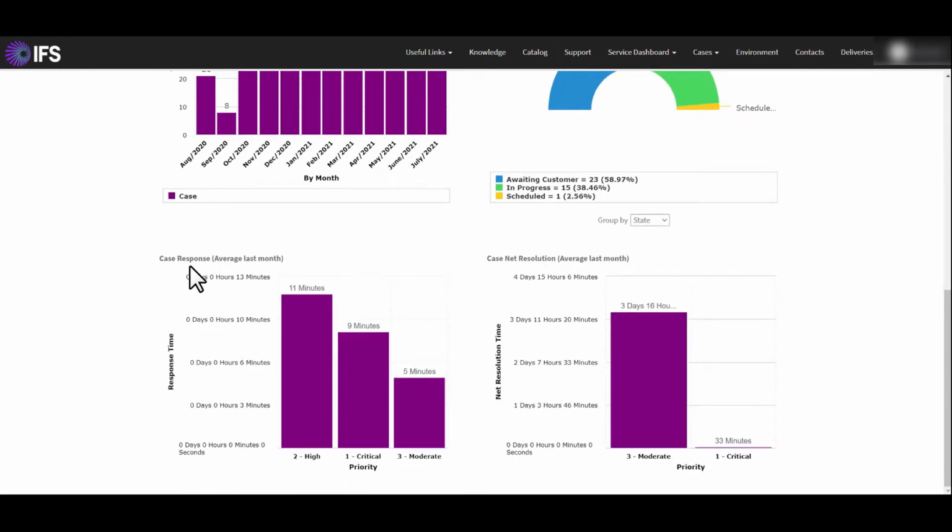Case Response Average Last Month displays the average response time for cases created in the last calendar month, split by case priority. Note that there is no drill down capability on this view. Hovering over the column for a priority will display the average response time for cases of that priority, along with the percentage of total cases represented by that priority.